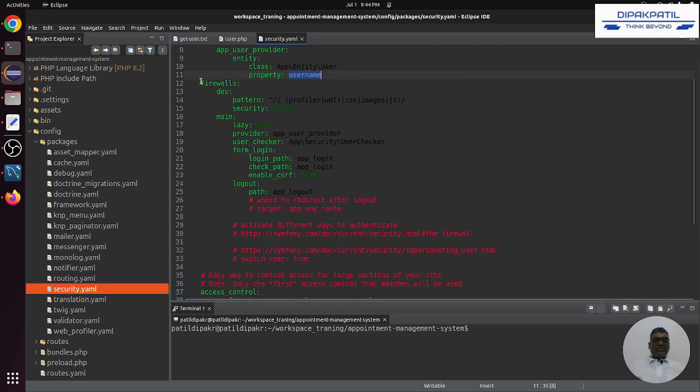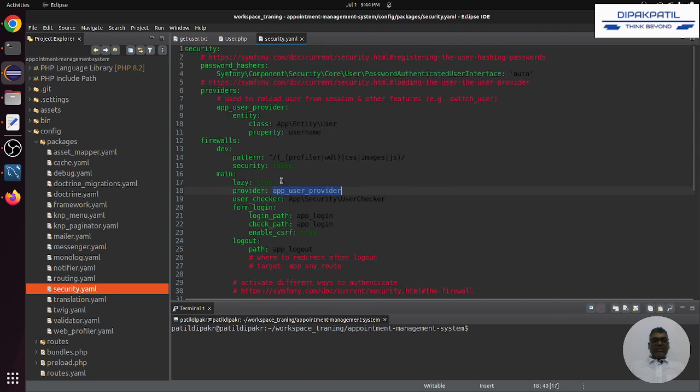Then we have to create the firewall. Create the provider, that is our user provider that we created here, and then this is the login form option. After entering the username and password, which route will be checked for the login, the check path. Then we also enable the CSRF token, and we also have a logout path.